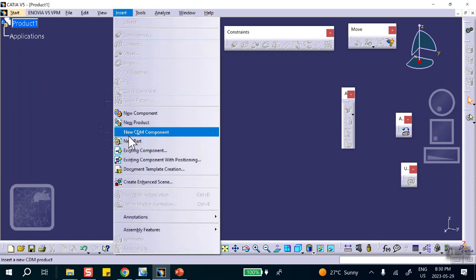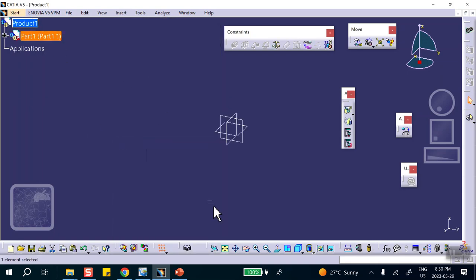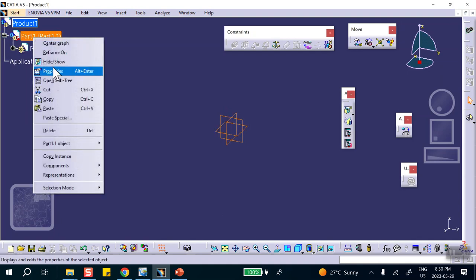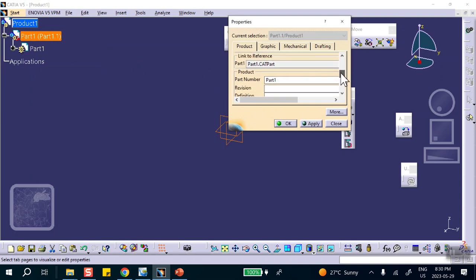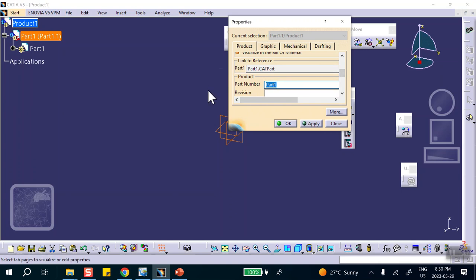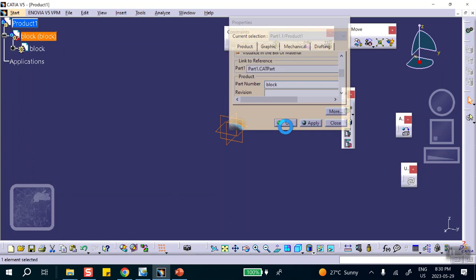So we're going to say insert a new part in there. And I'm going to call this thing a block. Right click, properties, block. This is the instance name, and you go down below it, and there is your part name, block. Category does not have part name, it has part number, you know that already.